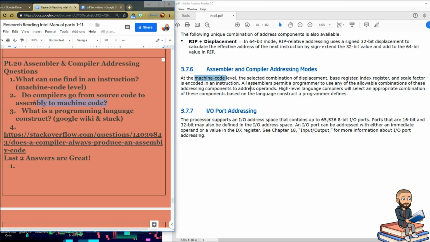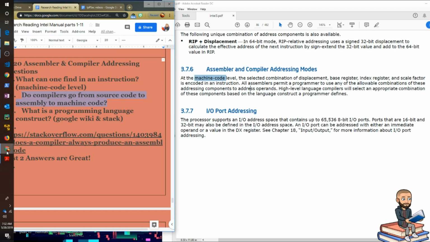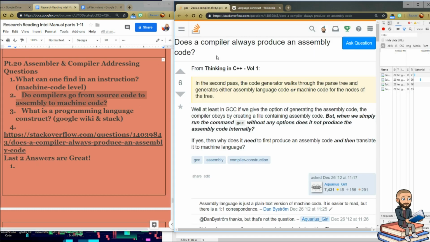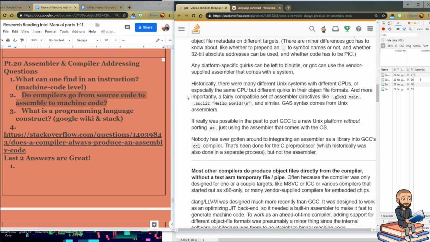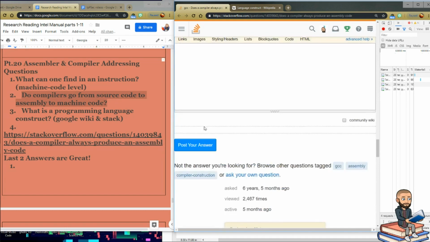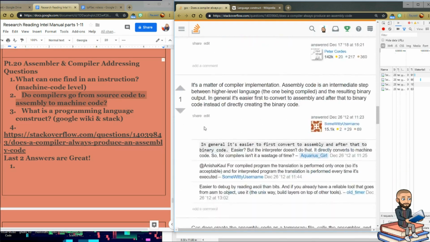Well, to answer this curiosity question I just came up with, I went over here to Stack Overflow. All right, here we are. And here's the question, does a compiler always produce an assembly code? And I'll let you pause here if you wanted to read the question itself, because they're referring to GCC specifically, but I want to take you to the last two answers, actually. I liked them the most.